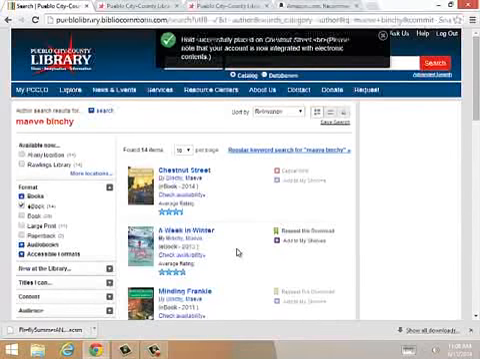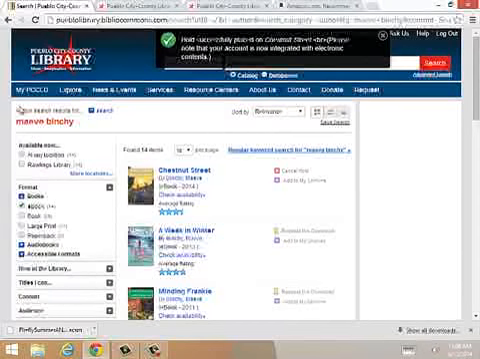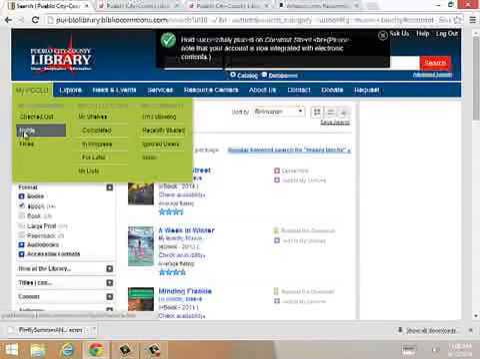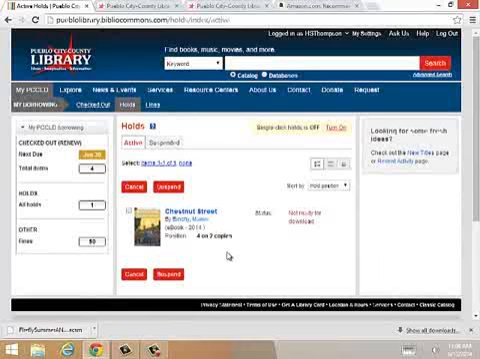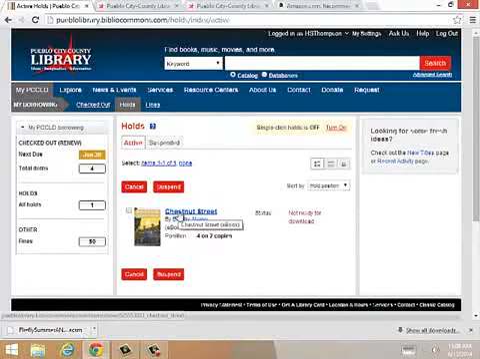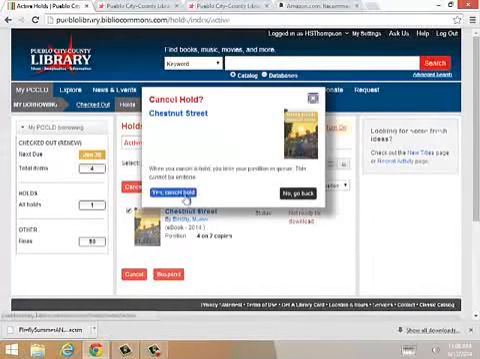The book has been placed on hold for me, and I'll have 72 hours when that email is given to pick up my book. And you can see underneath my holds under MyPCCLD that the book is there, and I'm on position 4 on 2 copies. When it becomes available, I can go here to check it out. I can also cancel the hold by clicking the box and clicking cancel.